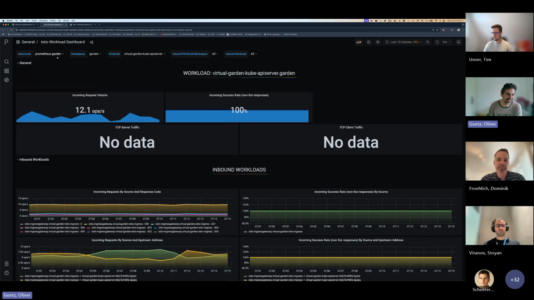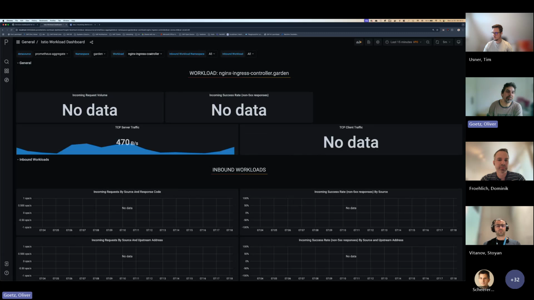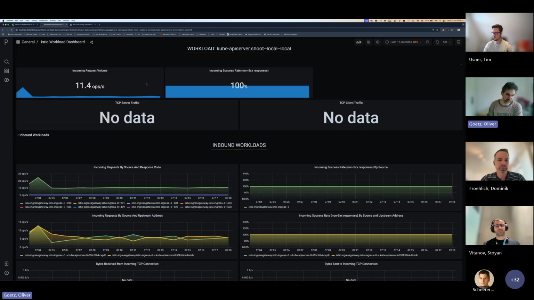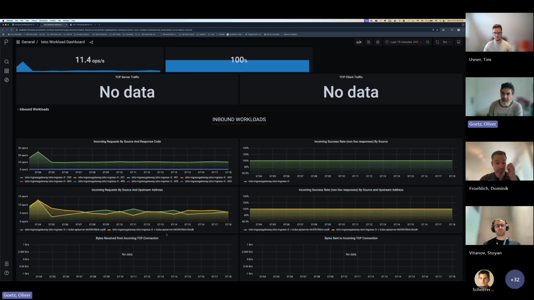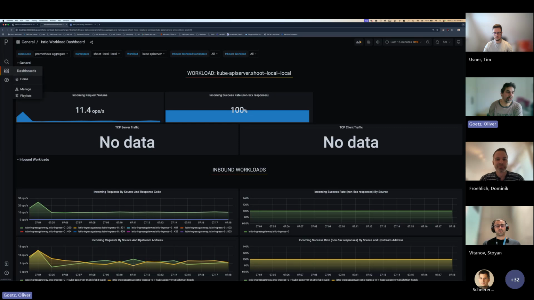And as I said, we could also check shoot metrics here. That's of course in the root namespace, and you see the same thing for the Cube API servers of the shoots. And those things here, of course, are pod names. Good. Okay. That's the first dashboard.